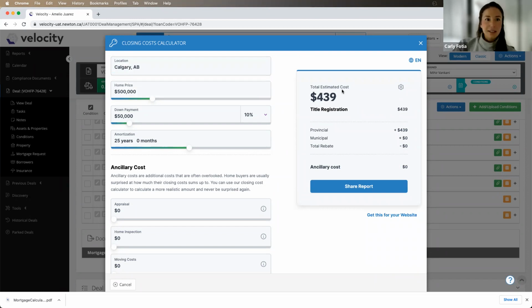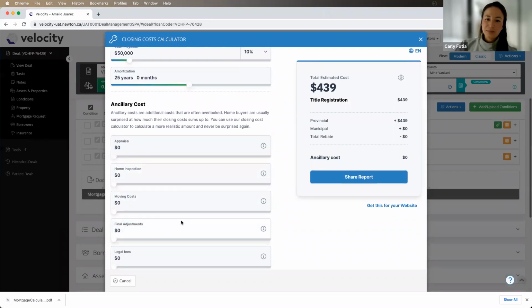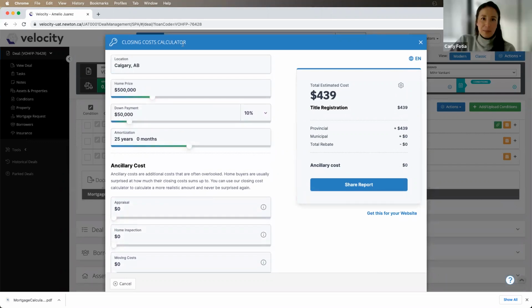Wow, that's nice, isn't it? Calgary here. That's awesome. And then you have your home price, your down payment, amortization, and you can add different ancillary costs as well here. Kind of similar, fairly simple, not the most complicated one for sure. Oh, there's a language change as well. Do we have French too? Yes, you can go to French if you're looking for the report in French, and if your client's in French, when you send that to them, it'll be in French too.